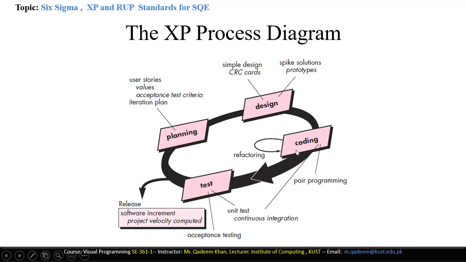After the programming, the testing is performed here. Here we can perform the unit test, acceptance test, integration test, glass box test, crystal box test, or black box test, and other different sorts of tests. So here the testing is performed by software quality assurance personnel to assure that the product is of high quality. And if the testing is successful and the product is without errors or defects, then the product is released to the end user. That means the product is practically installed into the environment of the end user. This is called software increment, and project velocity is computed.